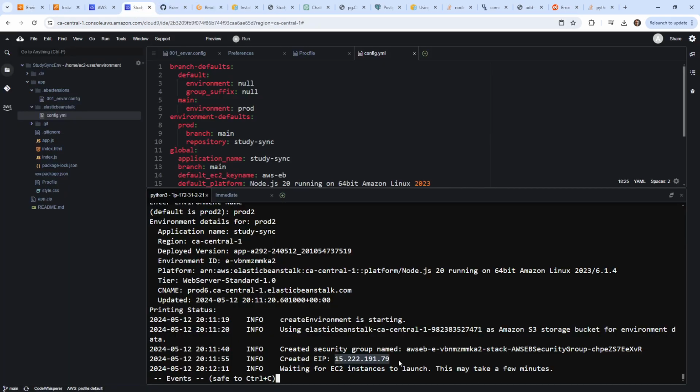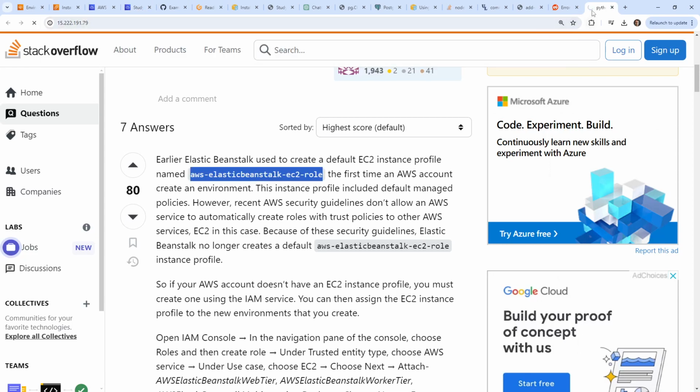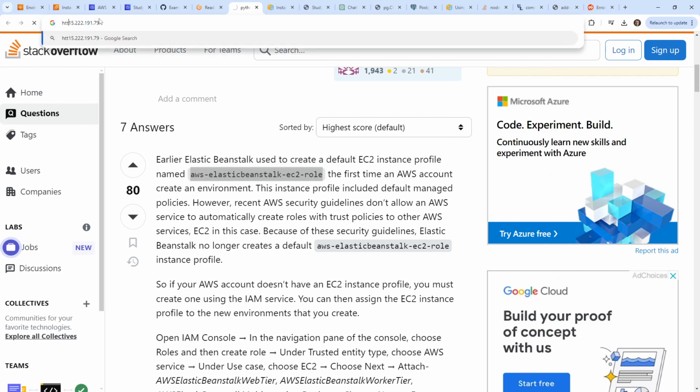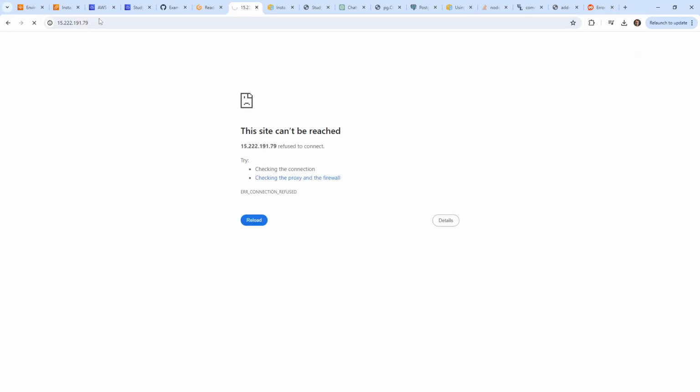Now, we're not going to have a working app because we don't have RDS set up. Let's go ahead and take a look here. And we'll just give it a moment. Now, this doesn't have HTTPS, so we'll just type in HTTP. And that might resolve our problem here. And I don't see anything.